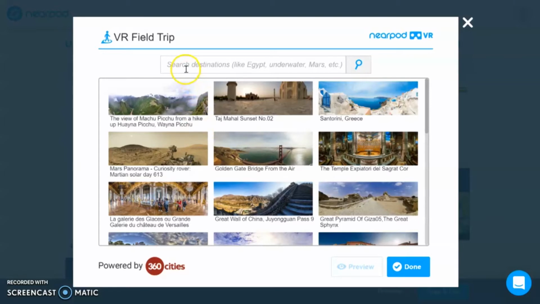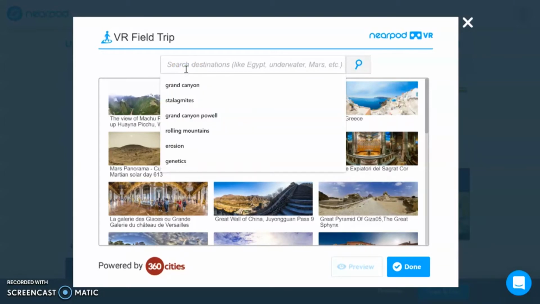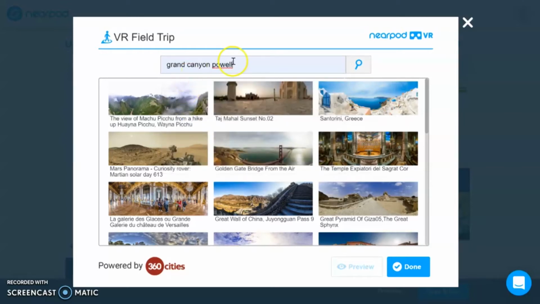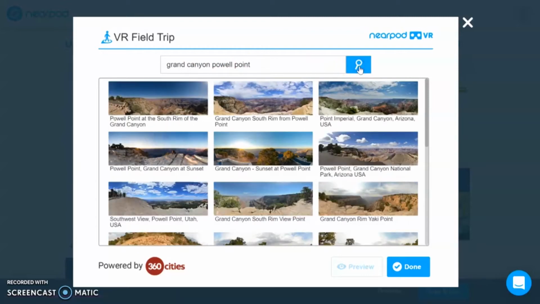And I really want to go to the Grand Canyon, but I know that I would like to see Powell Point because I know there's a lot of cracked rocks in that area. So I'm going to go ahead and choose off my list here from my preview and choose Grand Canyon, and I just typed in Powell and I'm going to type in Point, and that should give me all the pictures of that location. And as you can see, I've got many options to choose from.